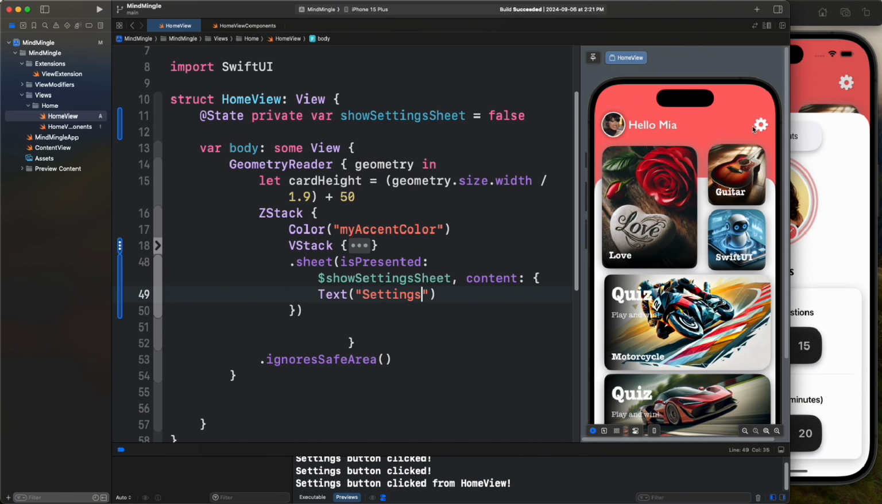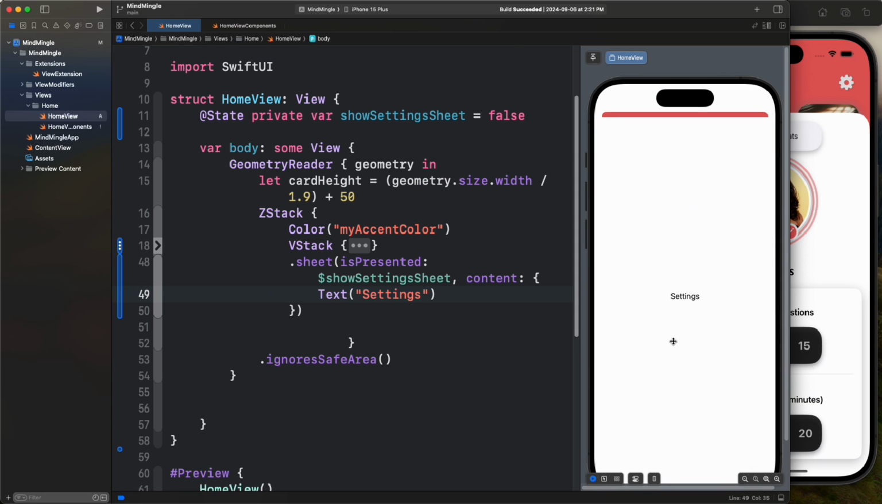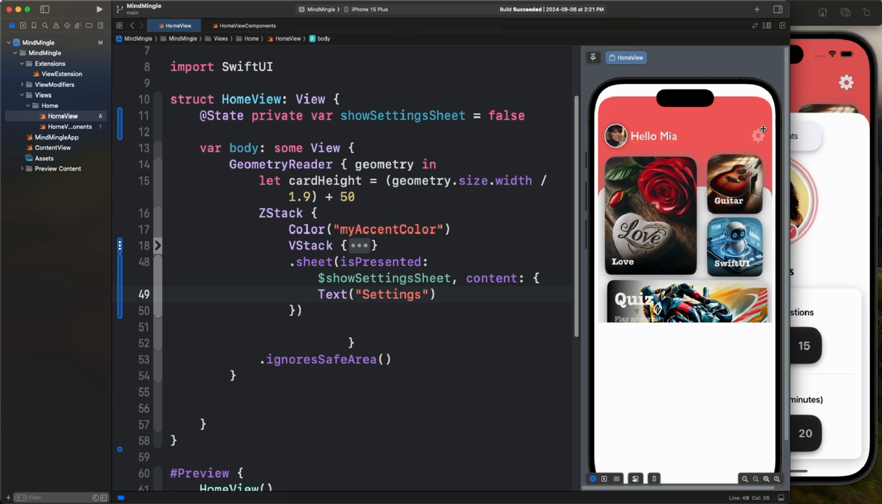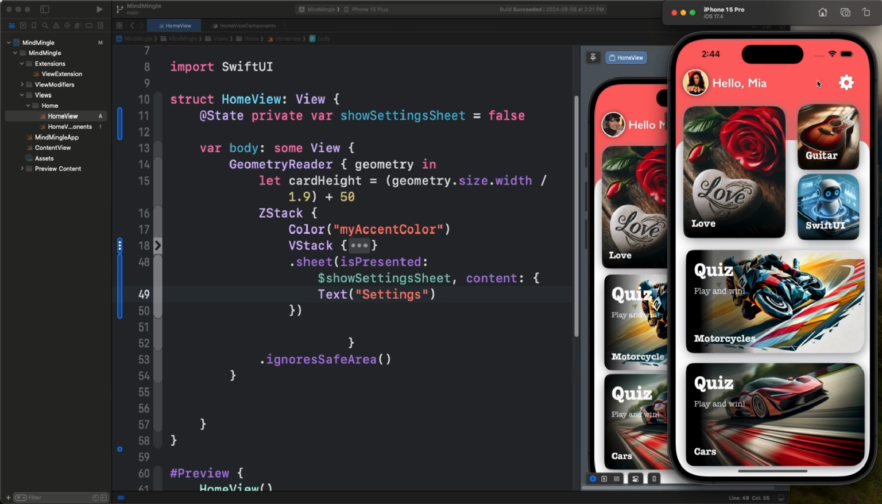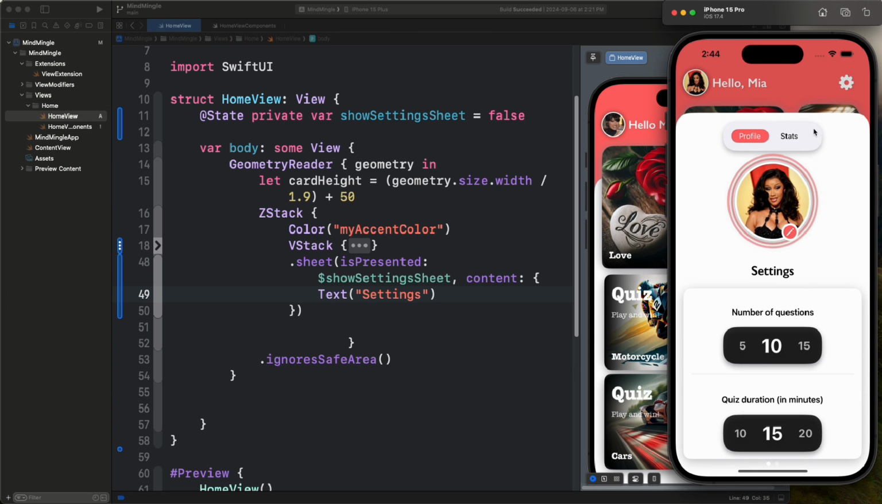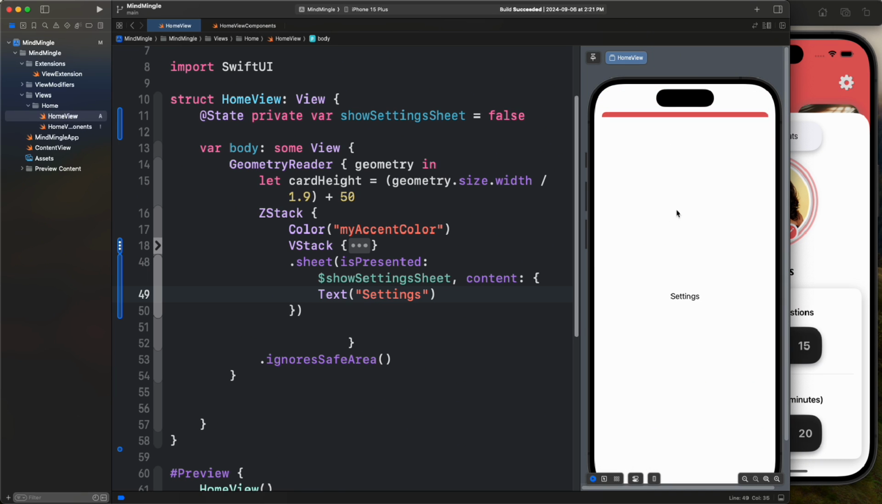So let's tap on this, and as you can see, we are able to see this bottom sheet, which is cool, which is exactly what we wanted. So every time we tap on this, we have this bottom sheet. But as we said before, here our bottom sheet doesn't take the full height of our screen. But if you notice here, it takes the full height of our screen. So how can we fix this?